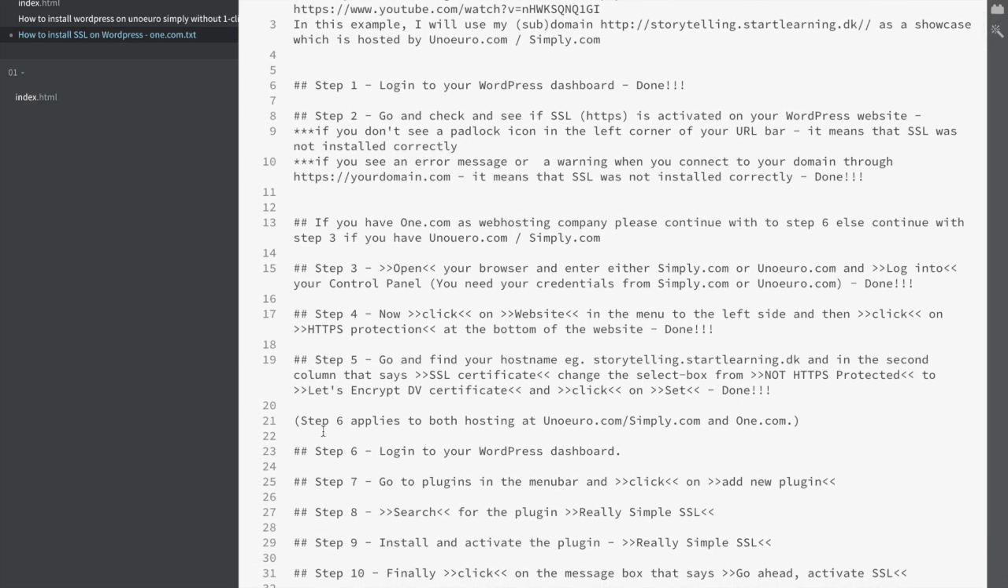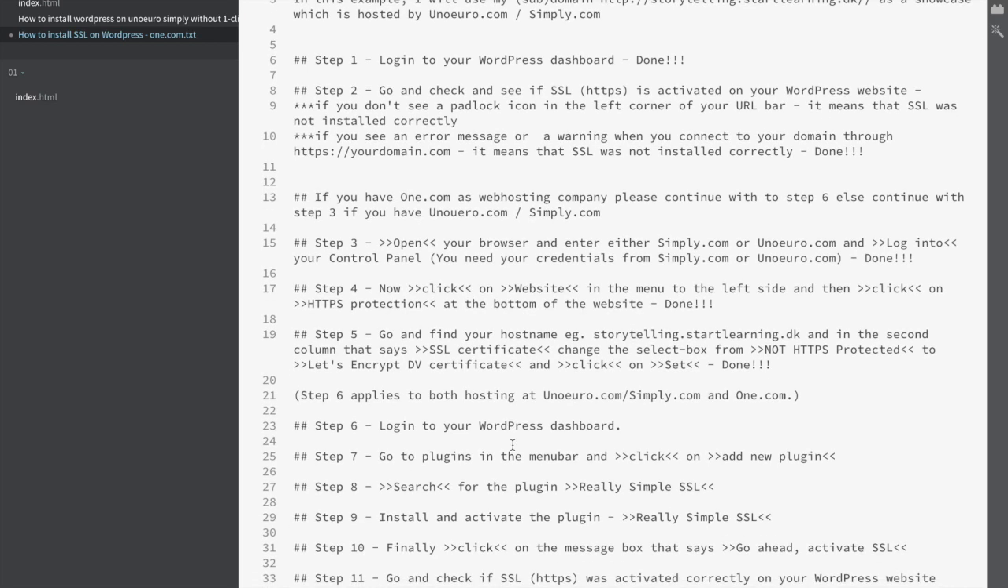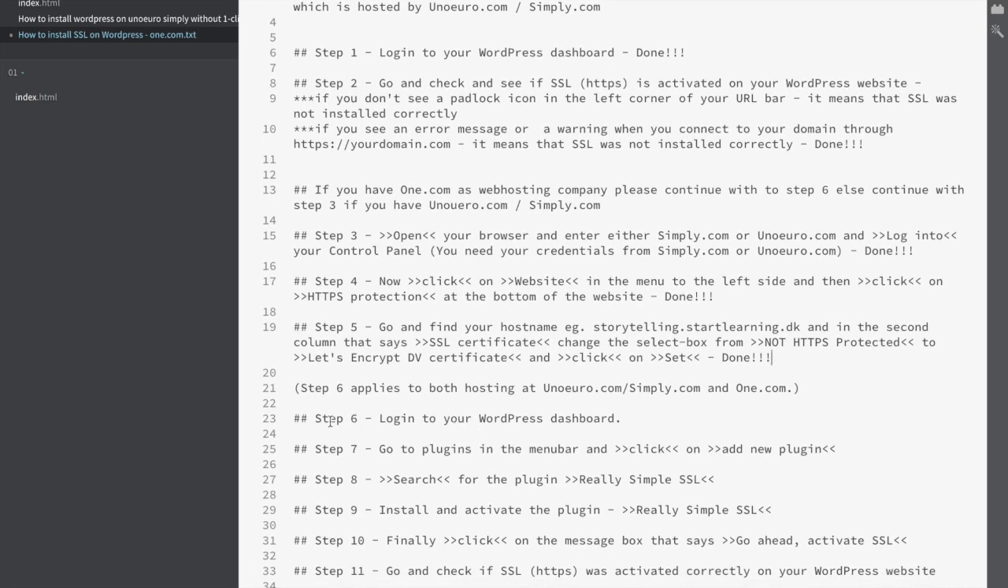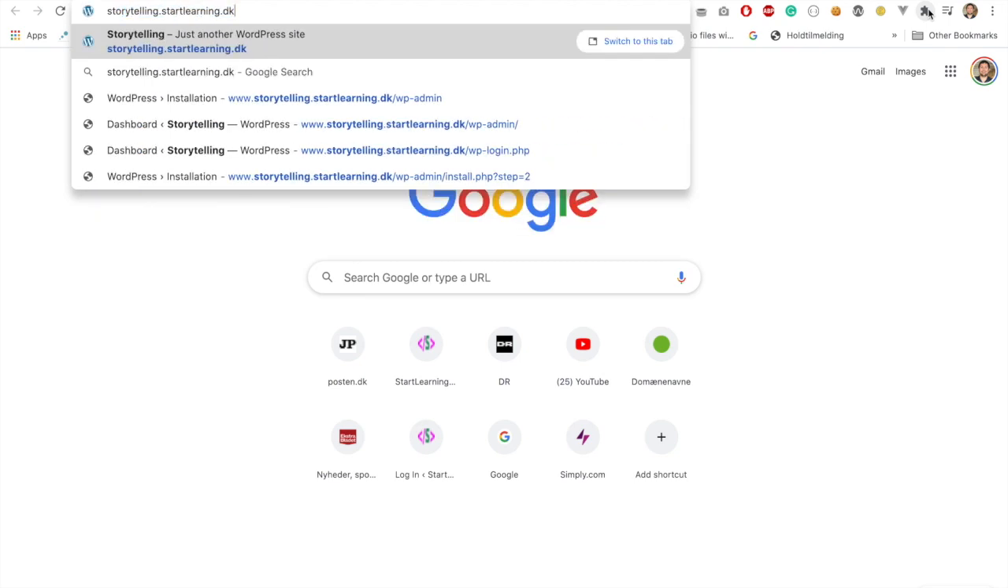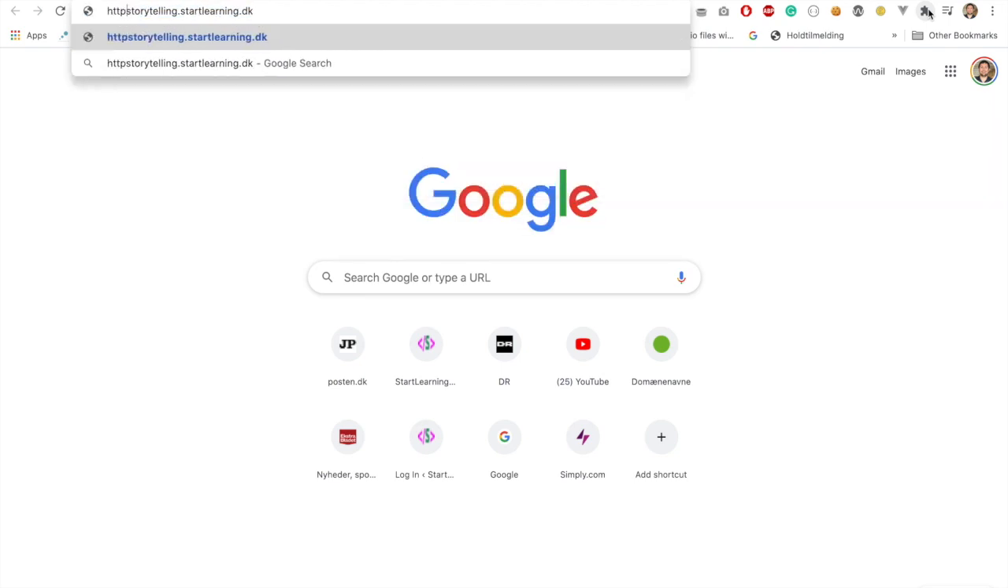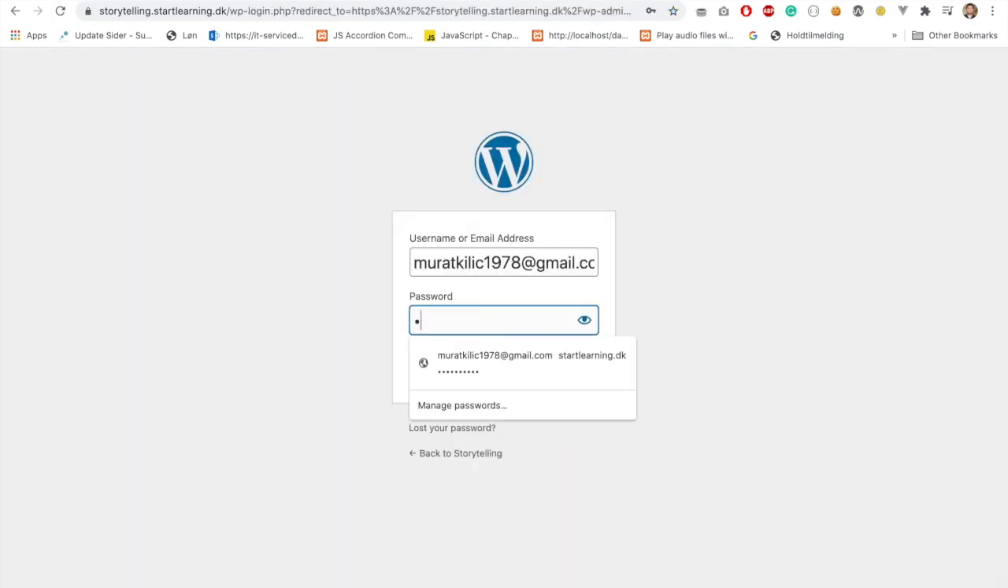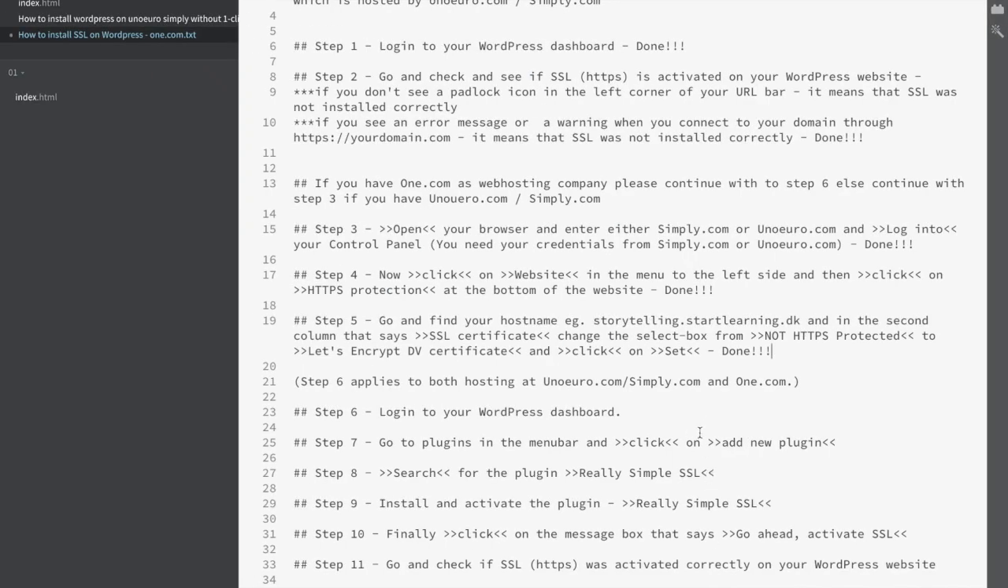So step 6 is both for hosting at Unieuro or Simply.com or one.com. So I will continue from step 6. And if you have one.com, then you should continue from step 6. Step 6 says log into your WordPress dashboard. We're done with step 6.